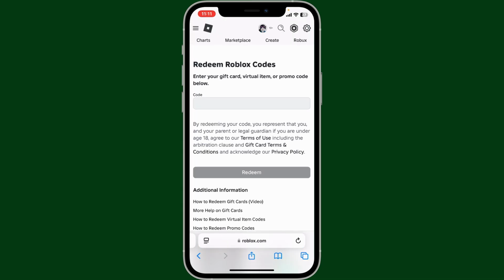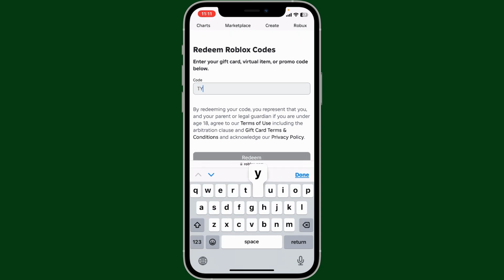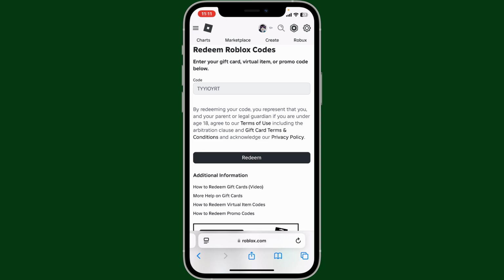Scratch off the code on the back of your Roblox gift card and enter the code in the redemption box. After you do that, click on redeem at the bottom to add the Robux or premium membership to your account. And that's it. You have successfully redeemed your Roblox gift card and added it to your account. Now you can use your Robux to buy in-game items or access premium content.